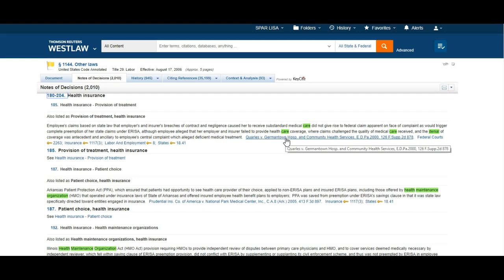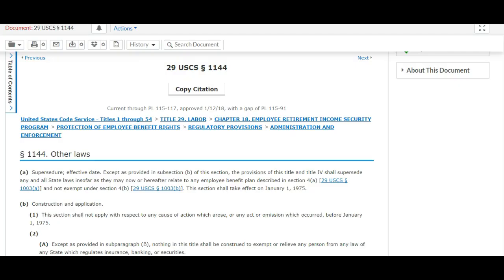Any questions about notes of decisions, about our BFF annotated code on Westlaw or in print, the USCA? Okay, so let's take a quick look at Lexis and Bloomberg, but it pretty much works the same way. So I'm not saying that one is better than the other, I'm just saying they're pretty similar, so we don't have to spend a whole lot of time doing the same thing.